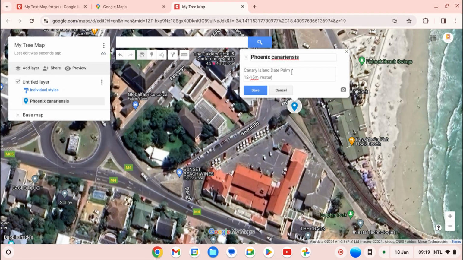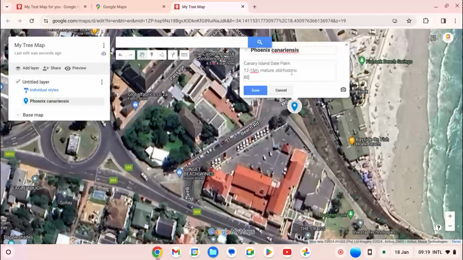Mature, old, or historic, however you think about it. We're not going to get too excited about the labels here. And then here, very importantly, put your initials, please. You can put your whole name, but it gets a bit tedious. And the date, 18/1/2024. And please put it in this format.